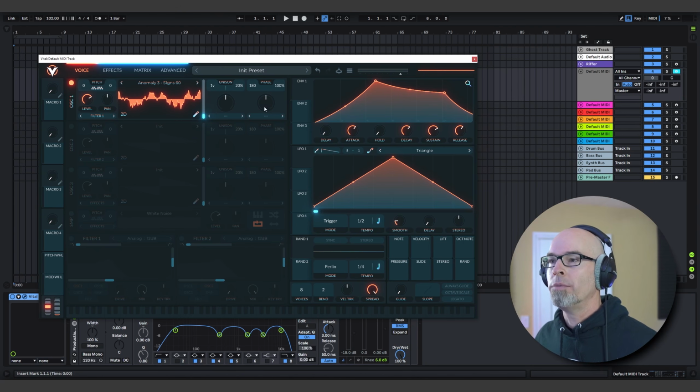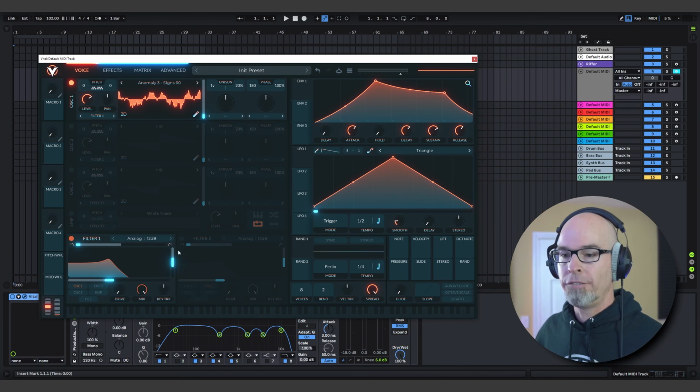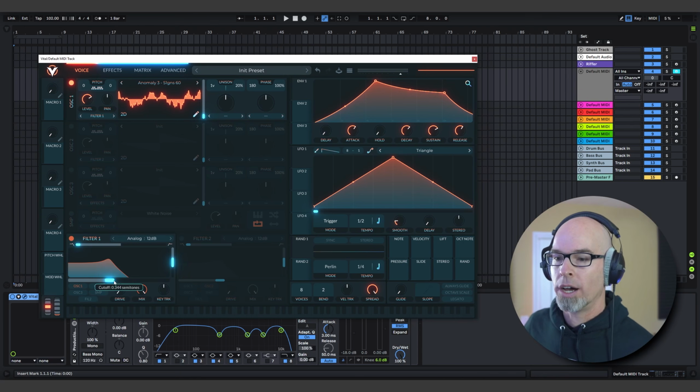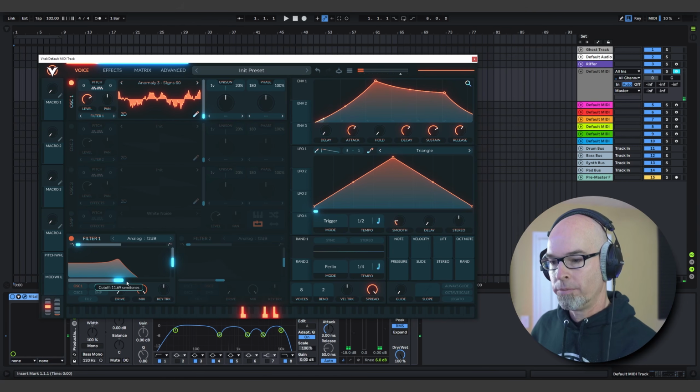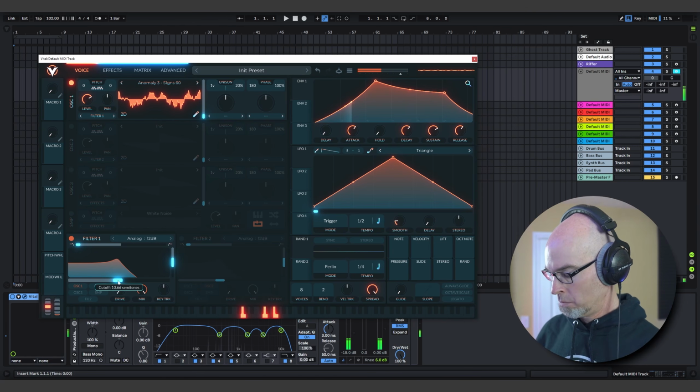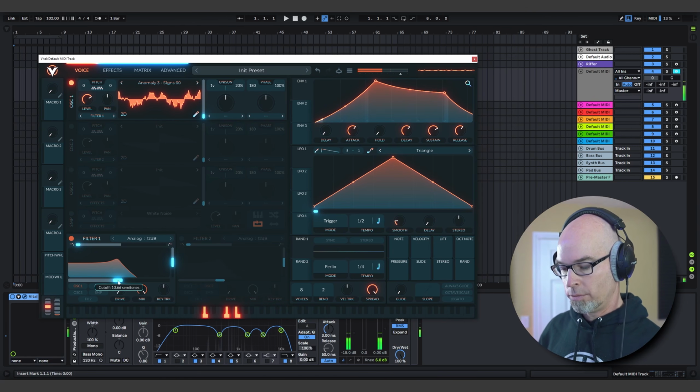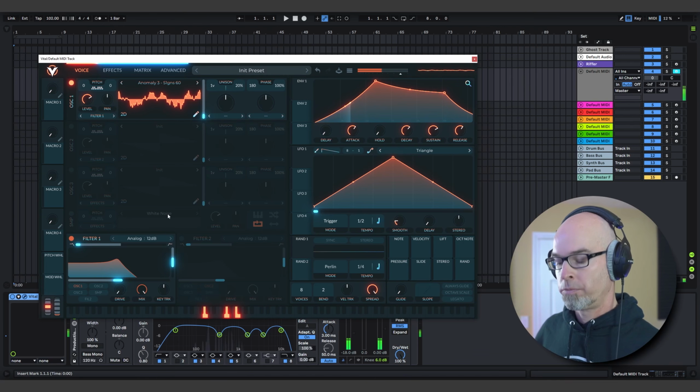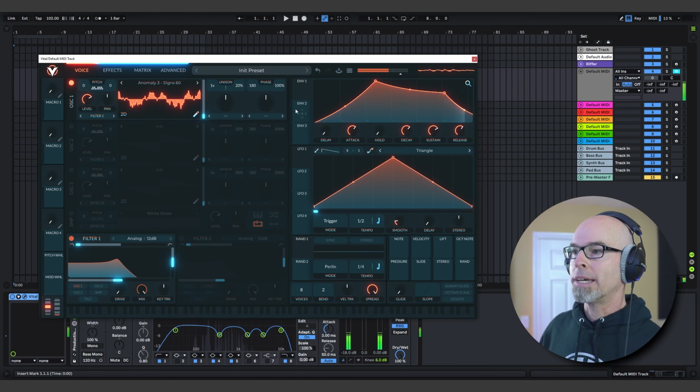So what we're gonna do here is we're going to add a filter, and that filter is automatically routed to oscillator 1. So we can go ahead and listen to it now. Sounds like this. Let's go ahead and lower our octave down. That'll work. Okay, cool.